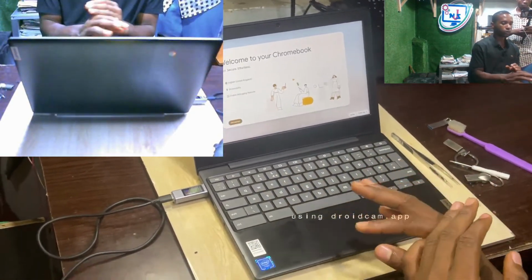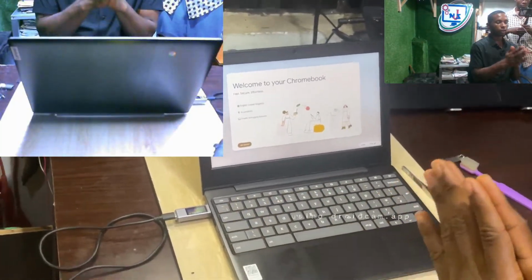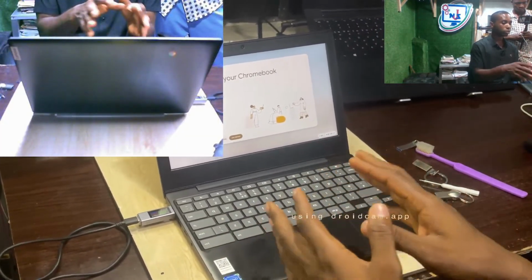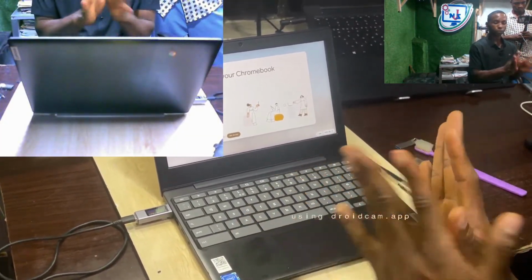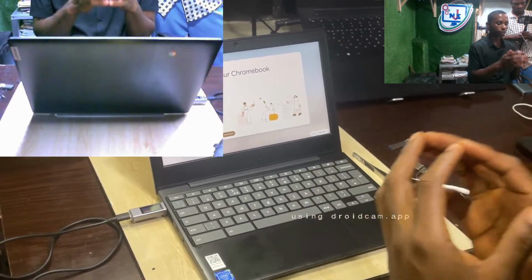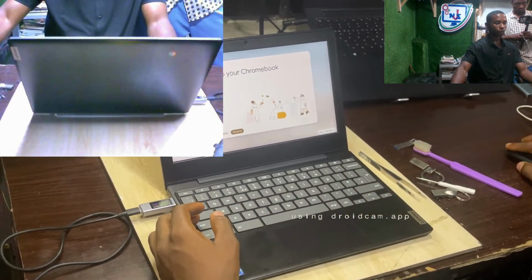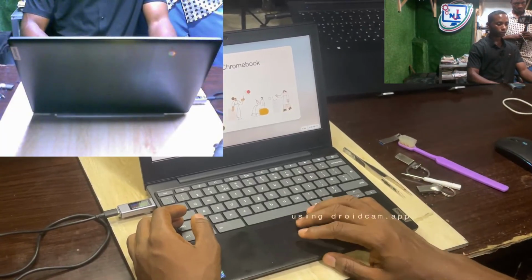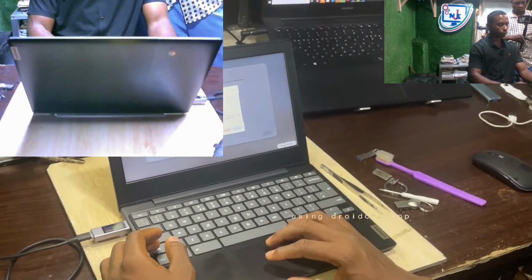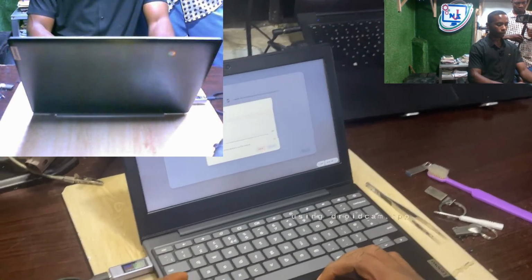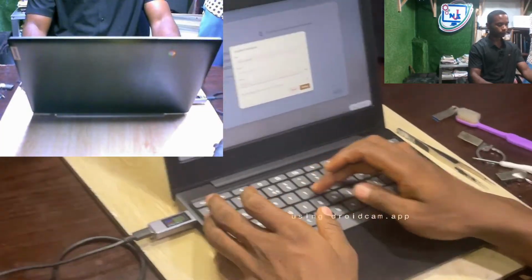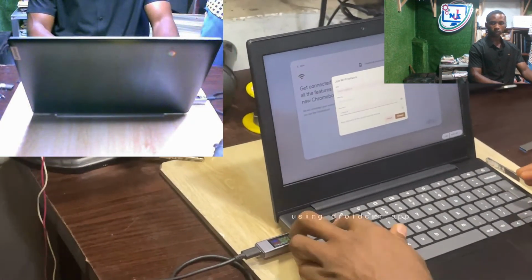In this section now we can change a lot of things. We can work on the root, we can work on the system. If you don't want your sound to work here using Chrome OS, you can do that. But we are not on that now. We are trying to make sure we put Windows on it. So first of all, we have to set up this by putting in our network. Connect.